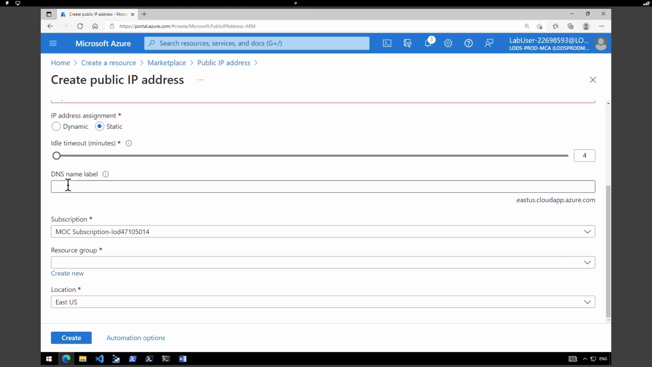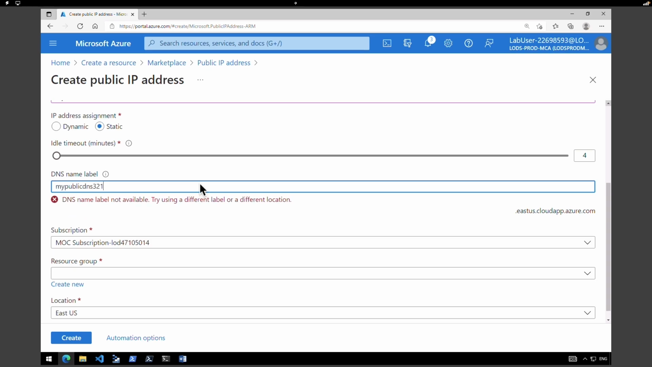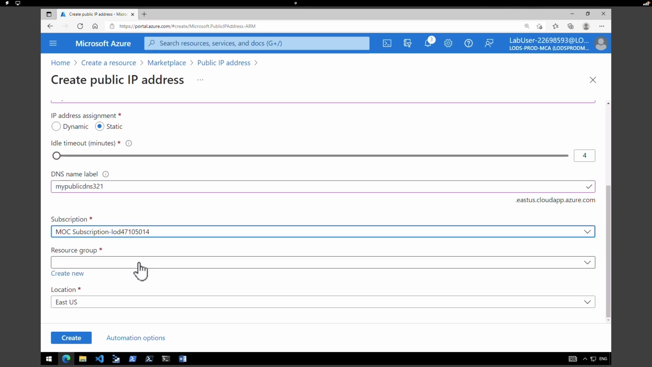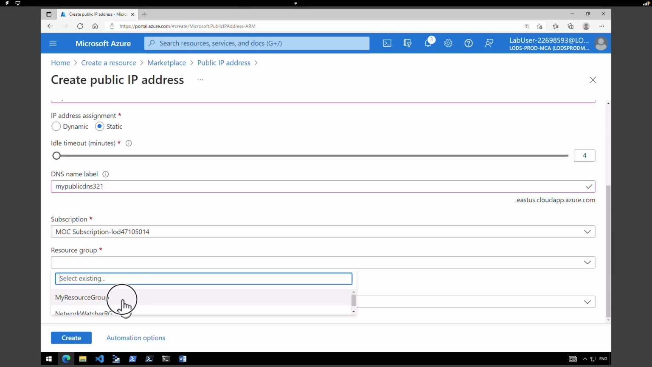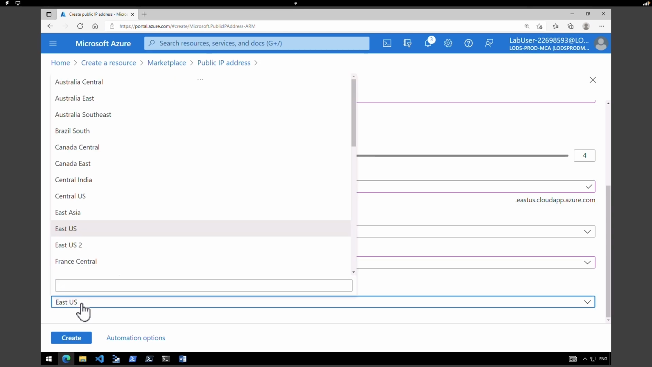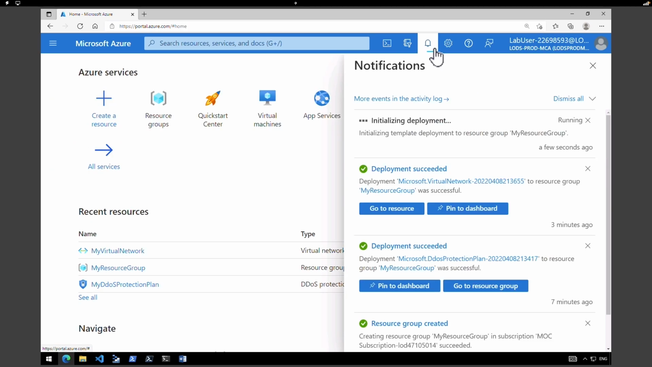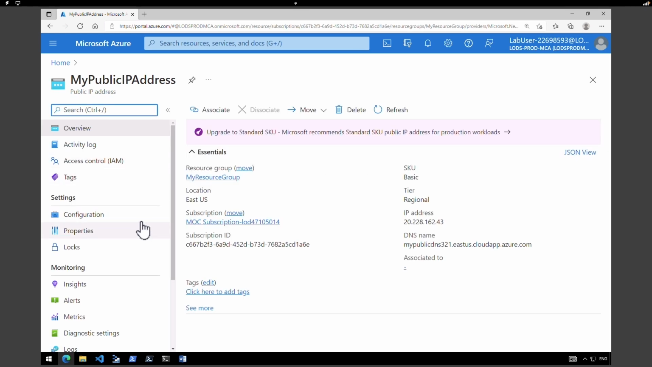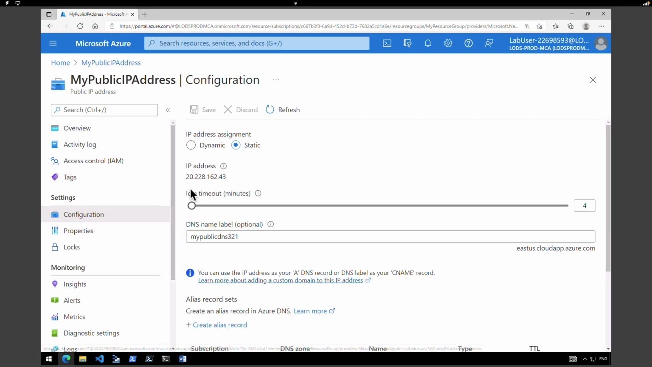Scroll down and under DNS name label, I'm going to call it my public DNS 321. Make sure you select the right subscription, choose the right resource group. I'm going to choose my resource group and we're going to retain the location as East US itself and click on create. So the deployment of the public IP has been going on. It wouldn't take more than 1 minute or so. Alright, so the public IP address has been created. You can click on go to resource to see the public IP address. Under configuration, you can see the public IP address and we made sure that we selected static while we were creating the address.